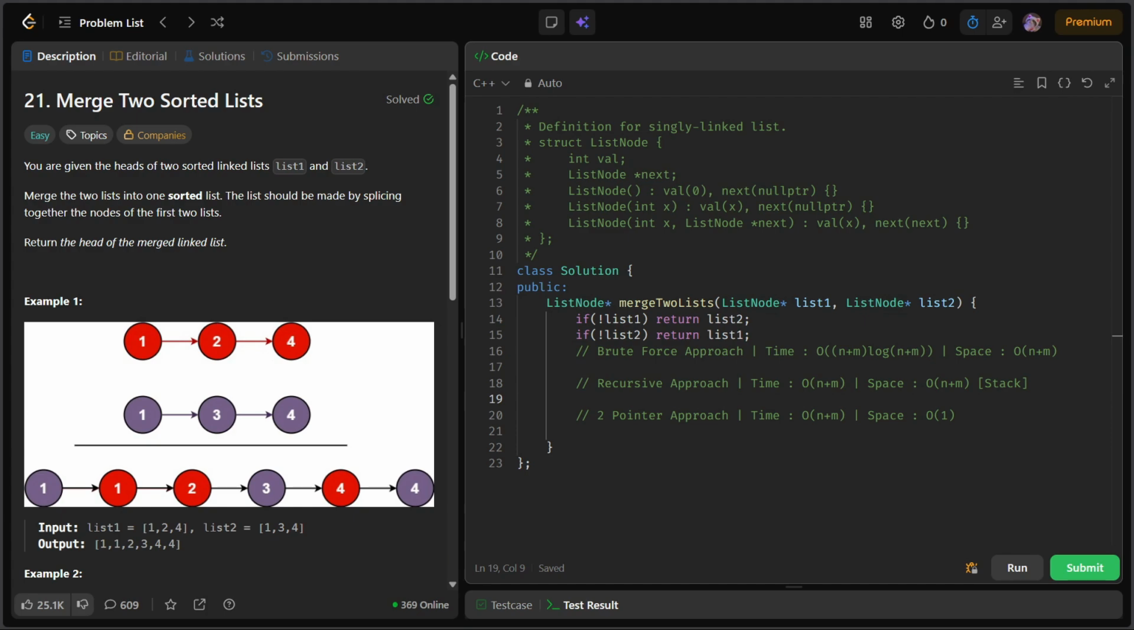Okay, the time complexity for the brute force approach was of (n + m) log (n + m). This was due to sorting of that array, and the space complexity is going to be of n + m because we are using an array.